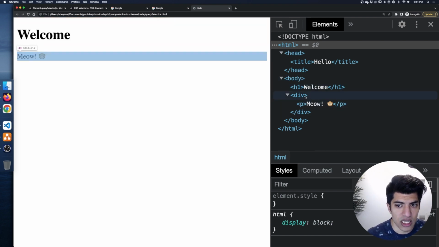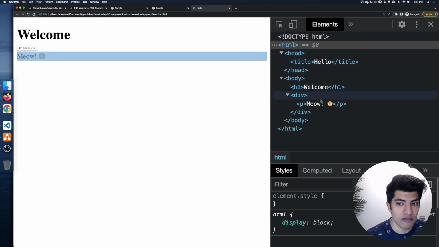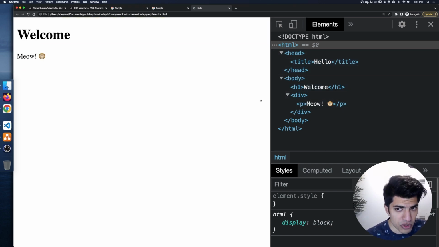Chrome is nice enough to actually tell us what those entire elements look like on the page when it comes to where they're actually physically located, which is pretty nice.